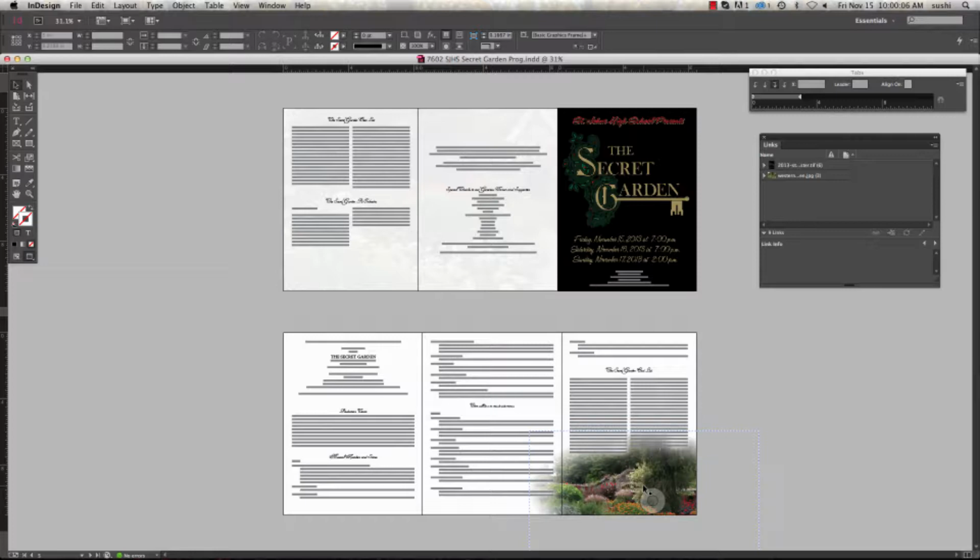So if we only receive the InDesign file, we would have broken links, and we also would not have the correct fonts in order to produce the job. So packaging a file in InDesign is really easy.